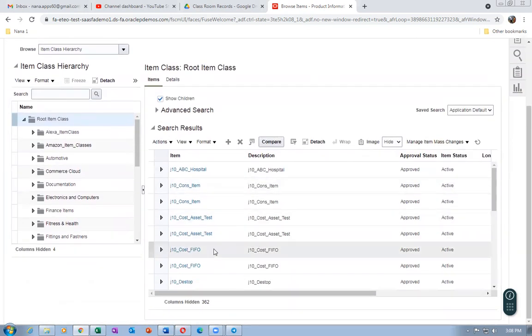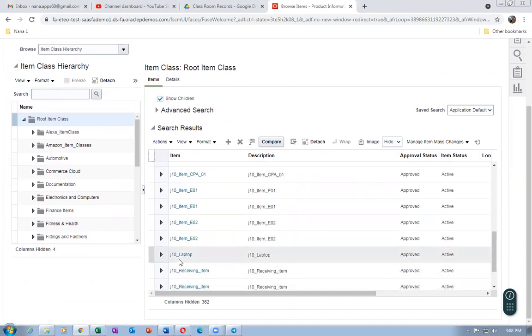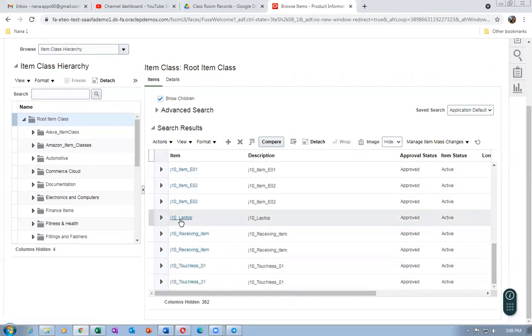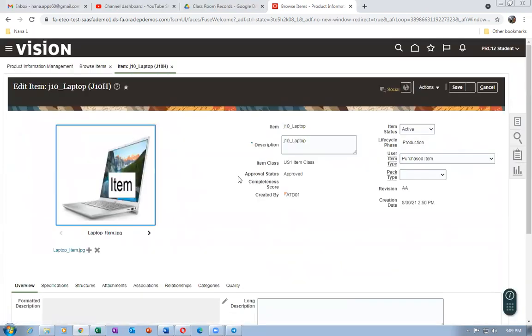So I'll create a item, everything I will create in J10 actually. Minimum item that I created. So J10 underscore laptop is there. It's a normal item. J10 laptop. J10. It is on J10 Hutch actually. Okay, somebody has created it.